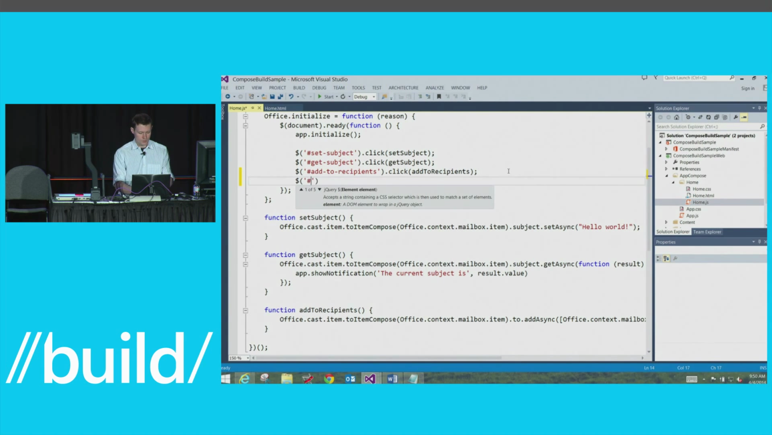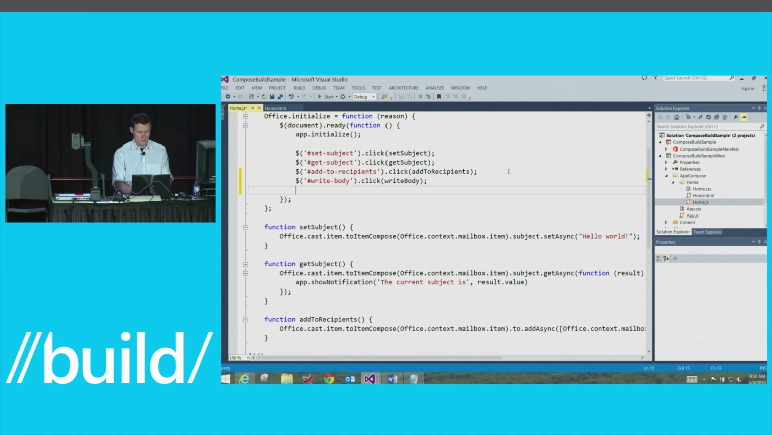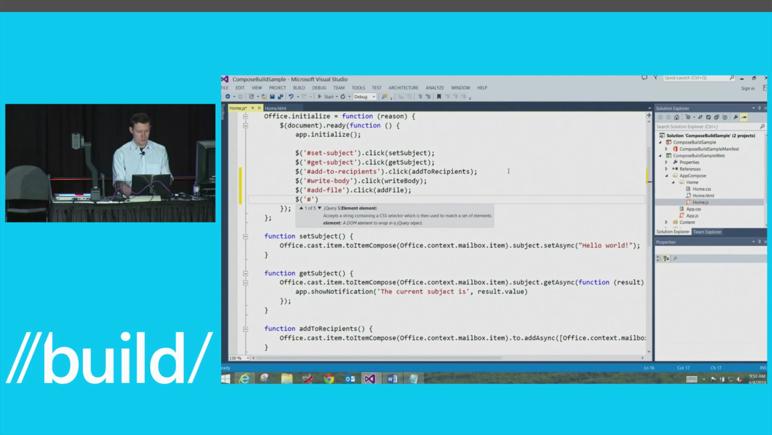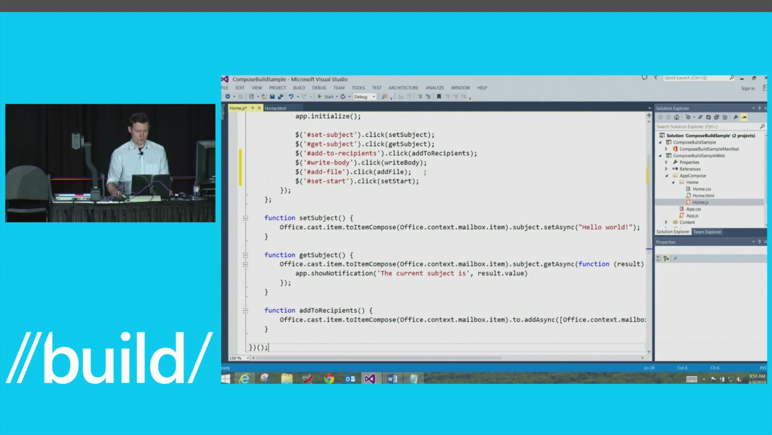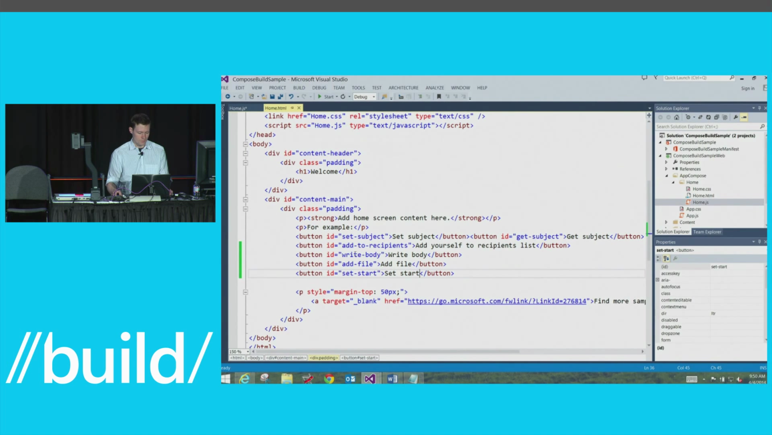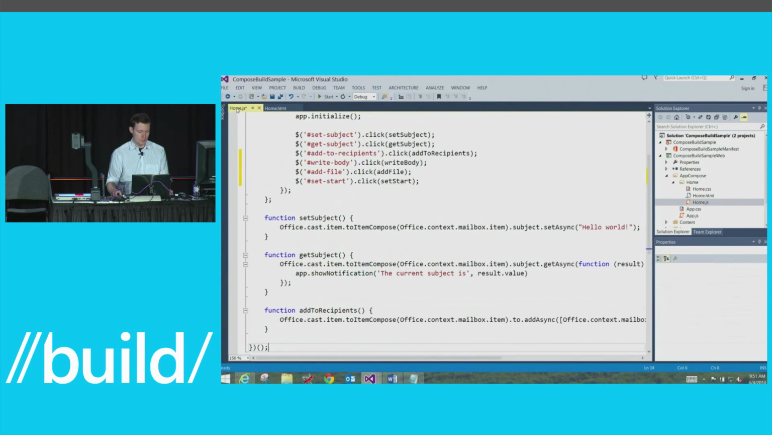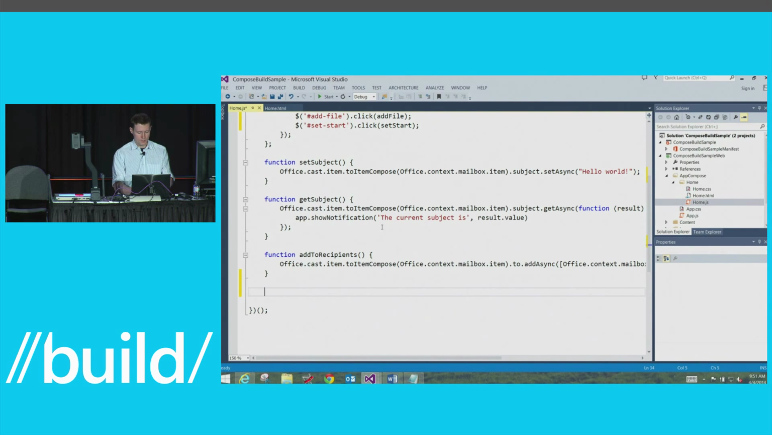So I'll add write body.click, write body, and then we had add file.click, add file, and finally we had set start.click, set start. I just scrolled all the way down. Let me make sure that I got all of my variables correct. So write body, add file, set start. Perfect. And now we create functions for them.